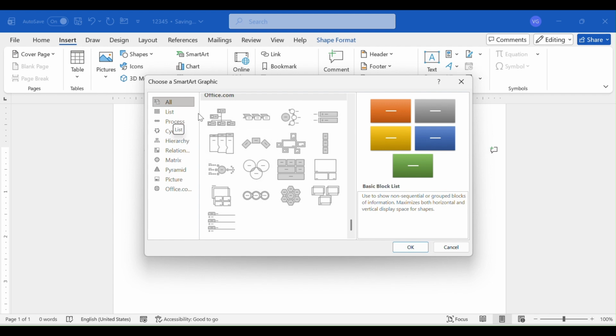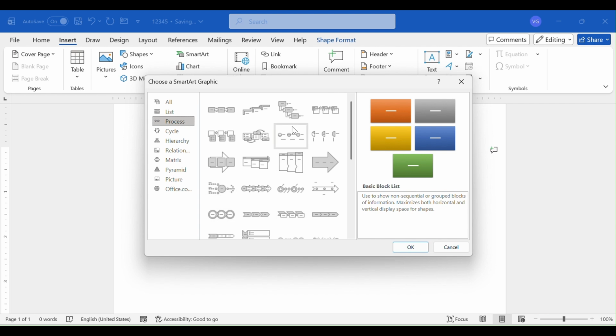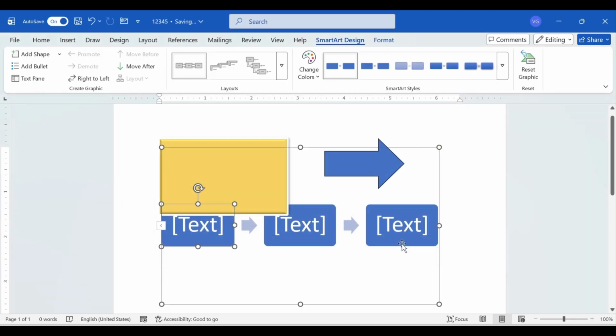For now, I'll choose process. Here I'll take the first option, which is a general one, to show the sequential pattern. I'll move this a little down since it is overriding the shape options that we have added to the picture.